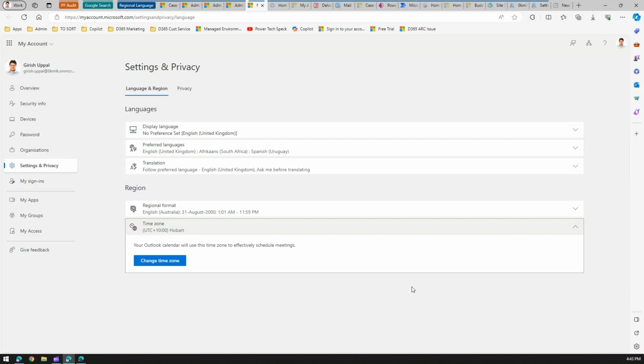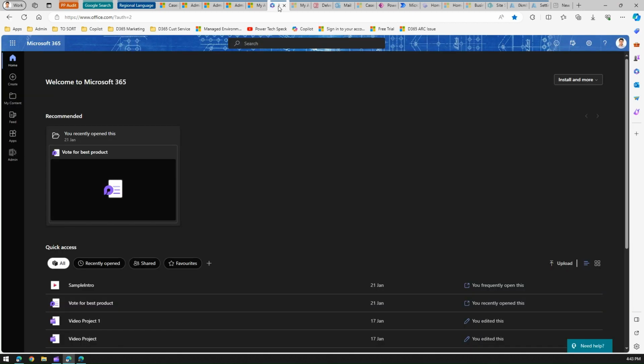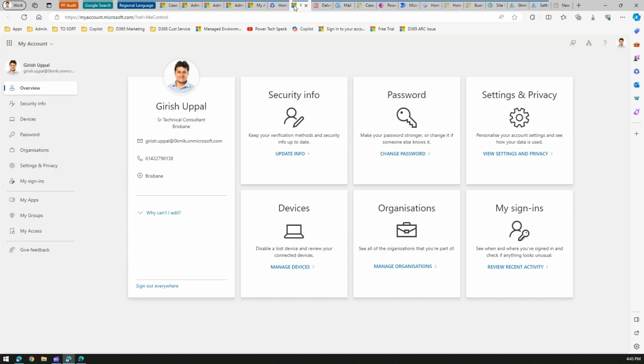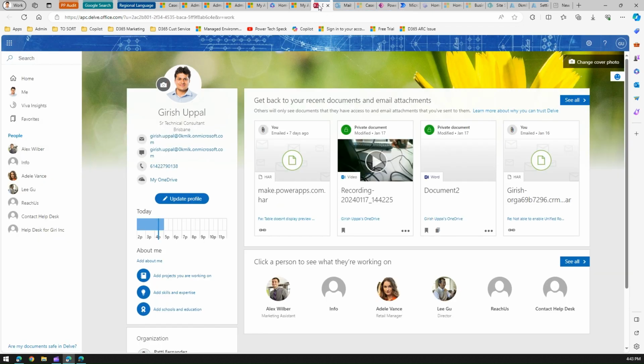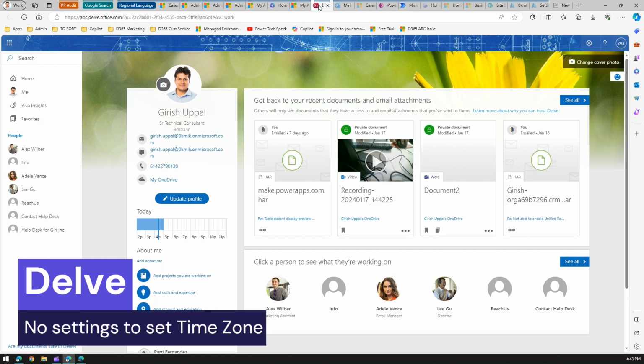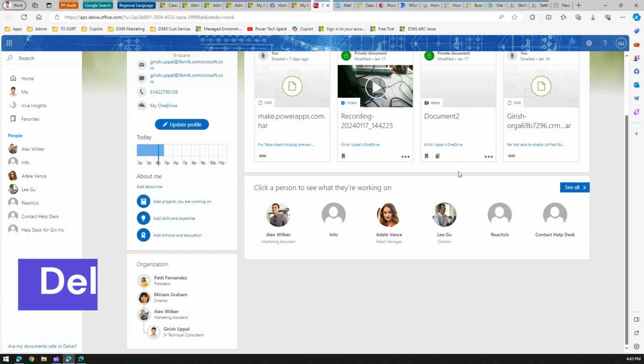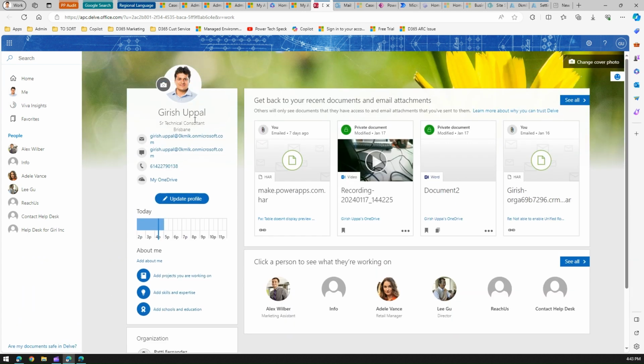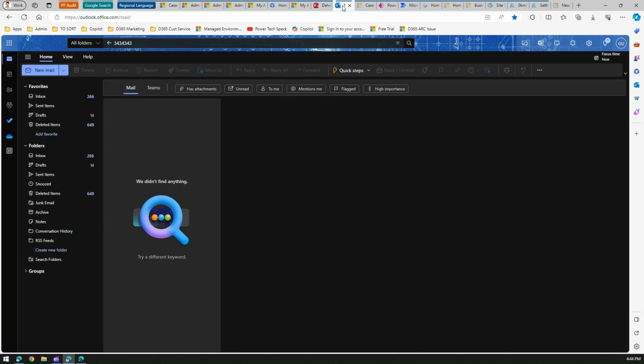Now remember, this is Microsoft 365 cloud. Now, this is office.com. Okay. Again Microsoft 365 cloud. Now, if I go to Delve, which is like if you click on your name and if you go onto the profile, then here there is no setting to make a change to your time zone. Okay, so this is just a plain simple thing. But if you want to again change time zone from a Microsoft 365 cloud perspective, you can navigate to Outlook.